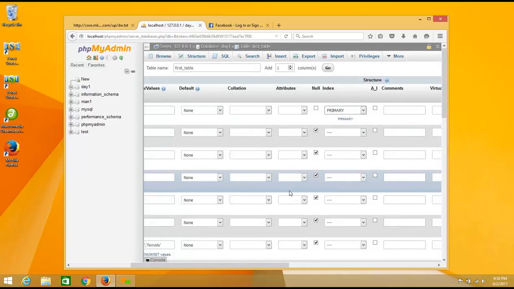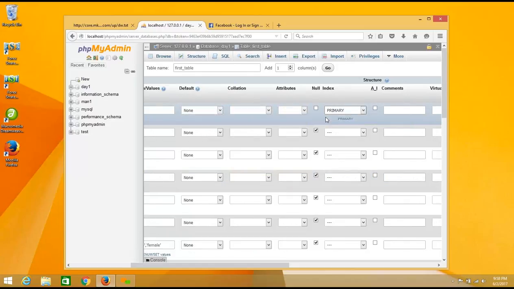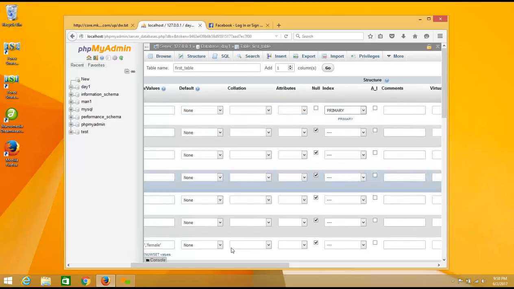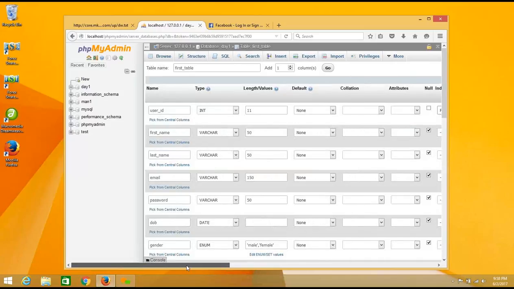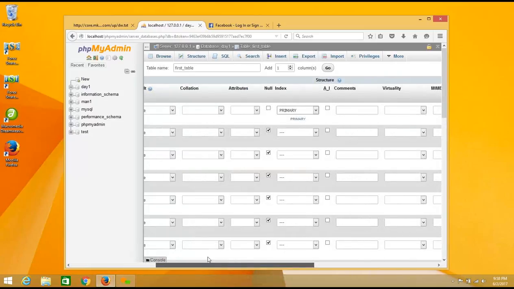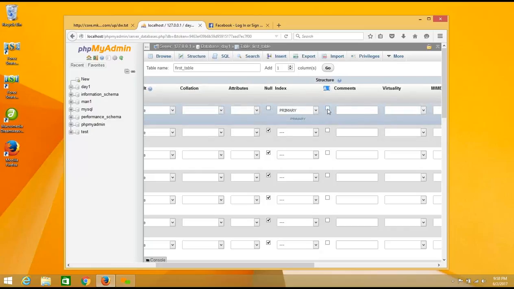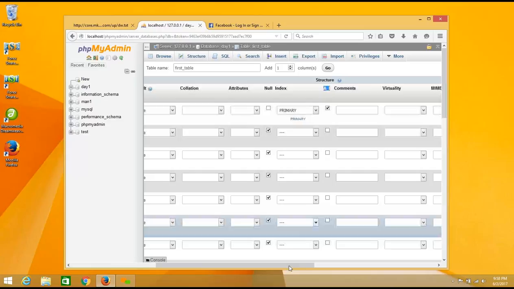So no two user will be having same user ID. So user ID will be unique for each user. So how to make it unique? There is an AI column. AI means auto increment. If I check this auto increment column, that means whenever the first record will be inserted, it will be having the value of 1. Whenever second record will be inserted, it will be having the value of 2. So this will automatically increasing whenever the new user will come.